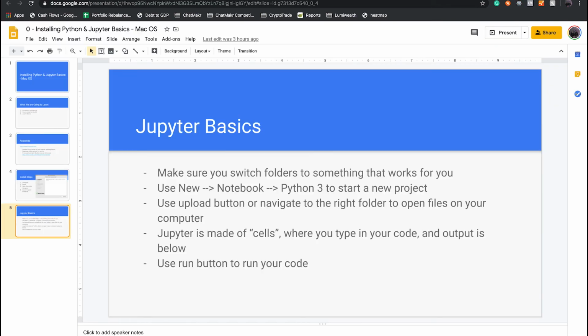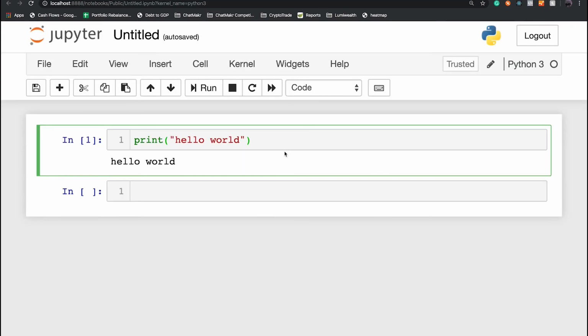Basics of Jupyter. You got it installed. We discussed cells, and we talked about how to run your code using the run command. And that's about it. Okay. If you have any questions about how to get all this stuff set up on your Mac, or if you're doing this with Windows and you have any questions, in either case, feel free to message me.